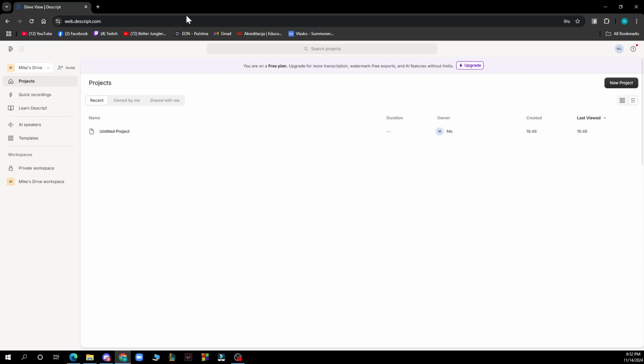So on the left side of the screen, as you can see, we have the projects, quick recordings, the AI speakers, private, and your workspace. In the top right corner, we have everything about your profile, the settings, and the new project button, which is one of the most important buttons of all. But now guys, let's see how you can actually go and add subtitles on Descript.